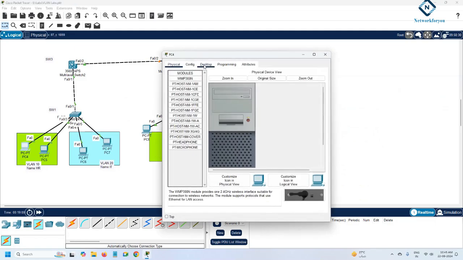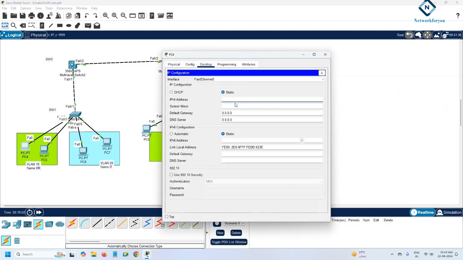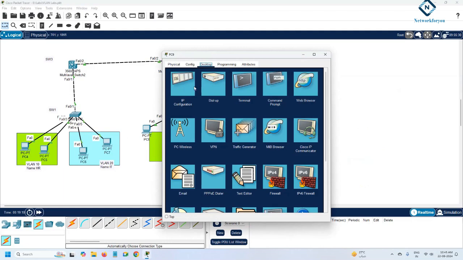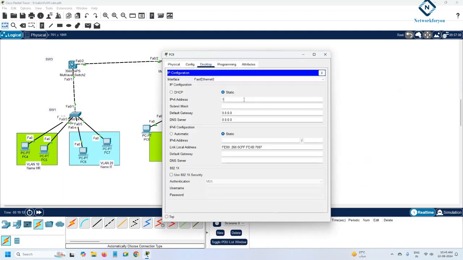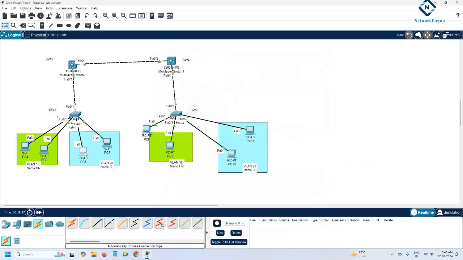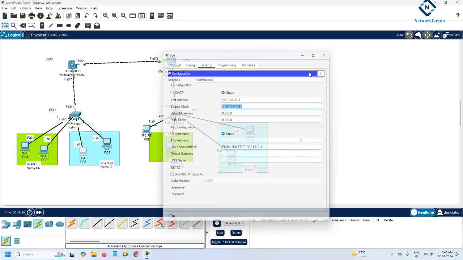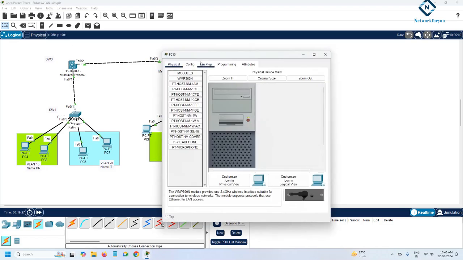Now you can assign IP to the machines here. Let me write 192.168.10.1 here and the default subnet mask, and here also you can write 192.168.10.2 and the default subnet mask. Any one computer here also you can assign the IP. I will put here 192.168.20.1, okay, and here also we can assign 20.2.